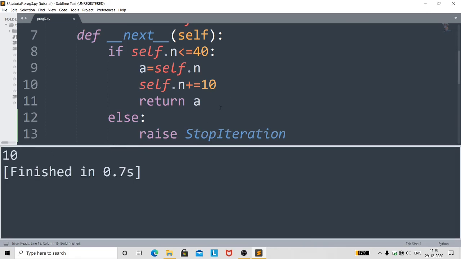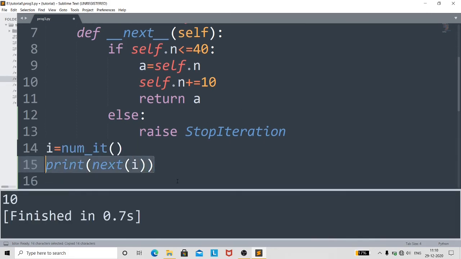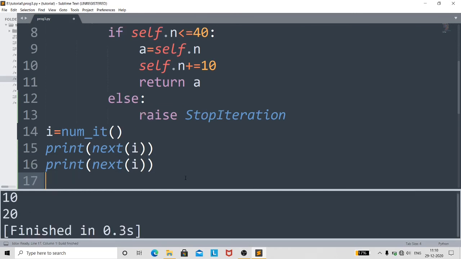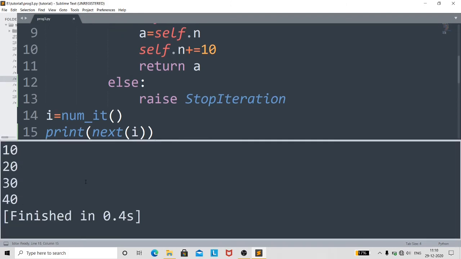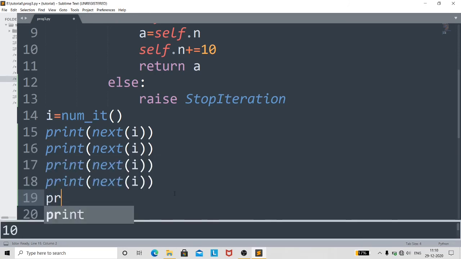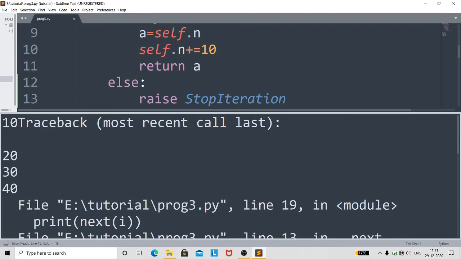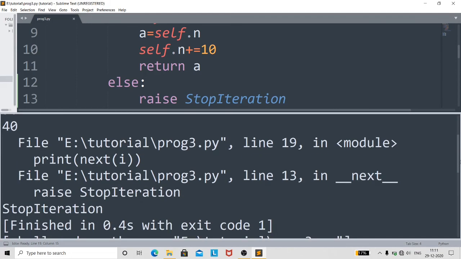See here, 10 is printed. I'll copy this line, paste it here, and run this code. 20 is printed. 10, 20. I'll copy these 2 lines, paste them here, and run this code. See here, 10, 20, 30, 40 are printed. If I print next of i again and run this code, it prints 10, 20, 30, 40, and after the value becomes 40, it will raise an exception, the StopIteration exception.